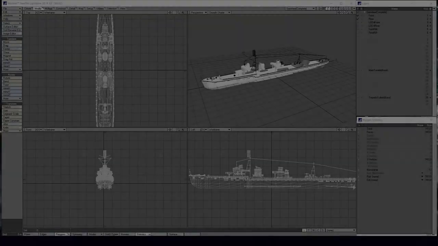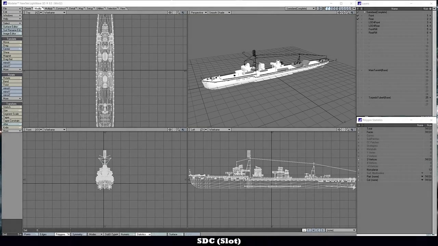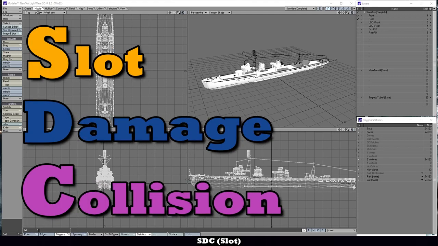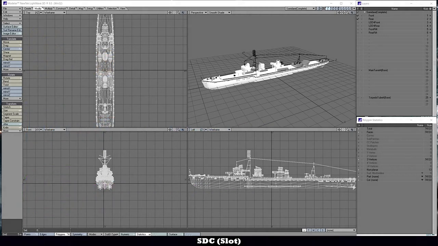SDC. Alrighty, and it is time to get into the very next step of the importation tutorial, which is the SDC. So what does SDC mean? SDC stands for slot damage collision. It is where we will be setting up all of the coordinates that a ship needs in order to function in game. So all the weapon coordinates, all of the crew member coordinates, all of the hitbox.